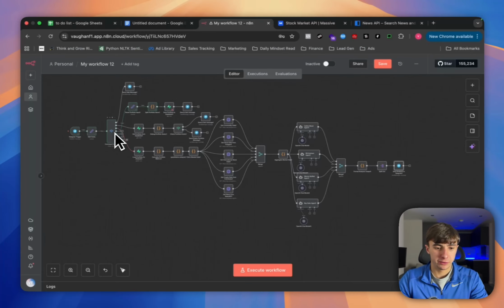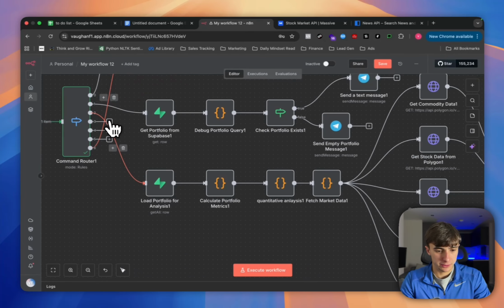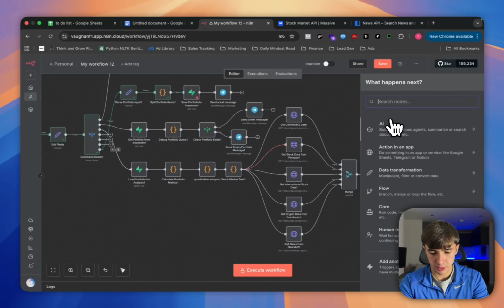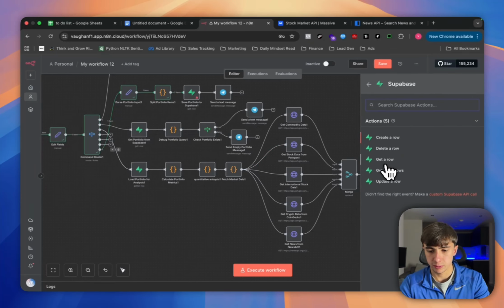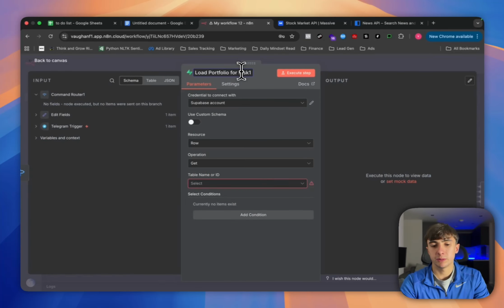So we now have 3 more branches to go. So I promise you, these are a lot quicker. So we're going to add another one on 3 here. And this is going to be a Supabase one again. And this is going to be a get row. And basically this one is going to be for the risk command. So we're going to call this load portfolio for risk.